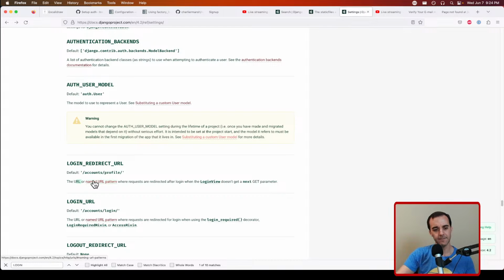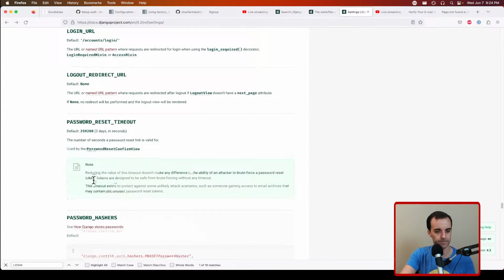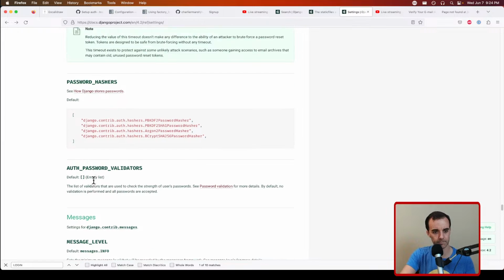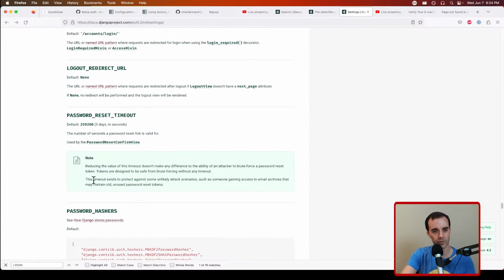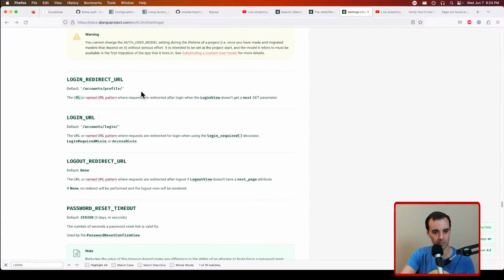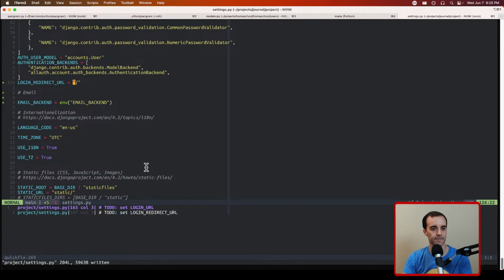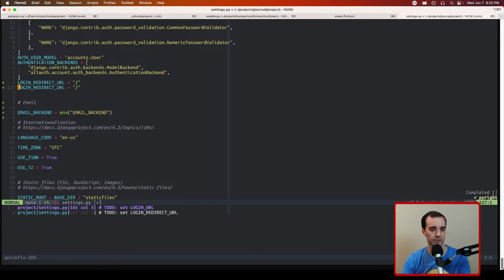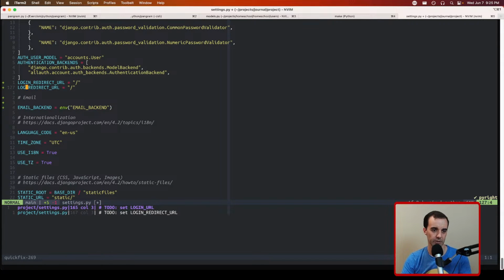Set the logout at the same time. Do we need to set the logout? What is that one set to? Or is there a logout in here? I'm not sure what setting you're referring to there, John. Maybe I'm not. Oh, the logout redirect URL. If none, no redirect will be performed and the logout view will be rendered. Oh, okay. Yeah, that's probably a good call. So maybe I can set both of them back to the root. So let's do that. Let's just copy paste and change this to logout redirect URL. Put them both at that.